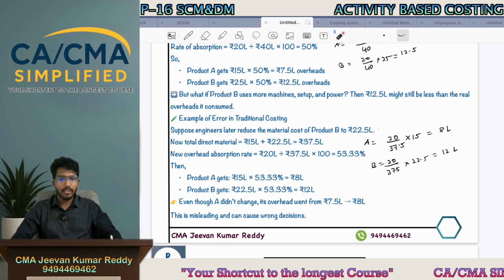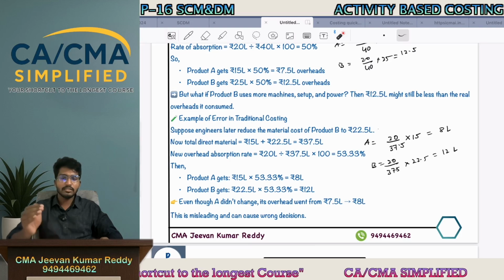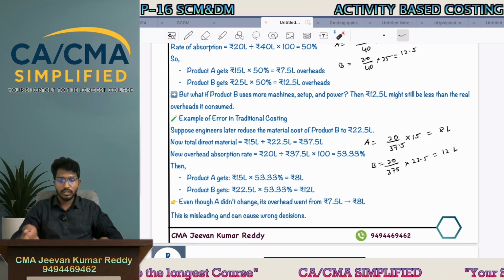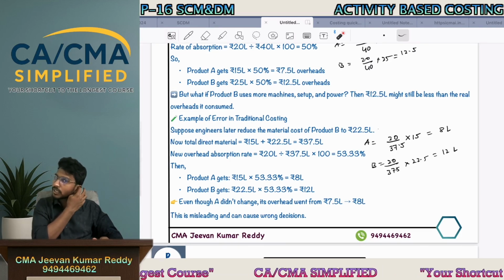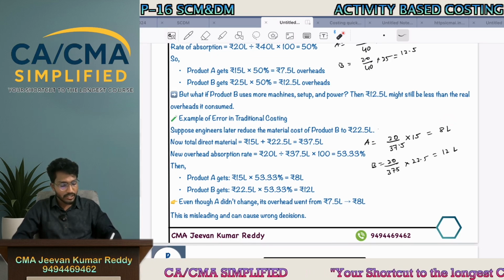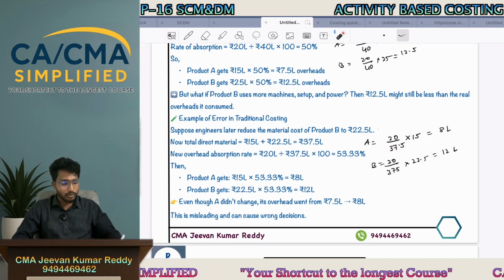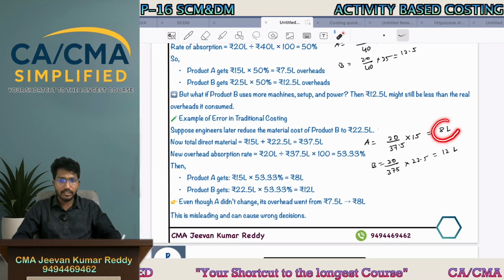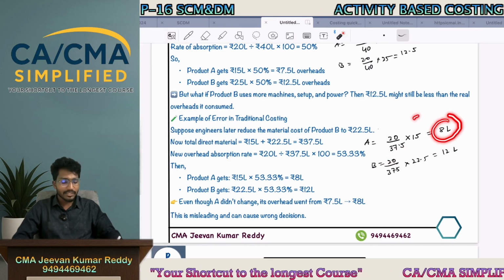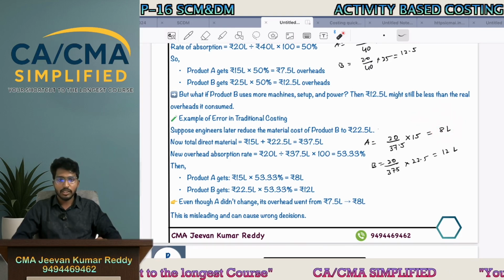So the material price is same. It won't rise or decrease in the price of the material. But there is a change in the overheads of B, because the overhead rate is increased from 7 lakhs 50,000 to 8 lakhs. Yes or no?